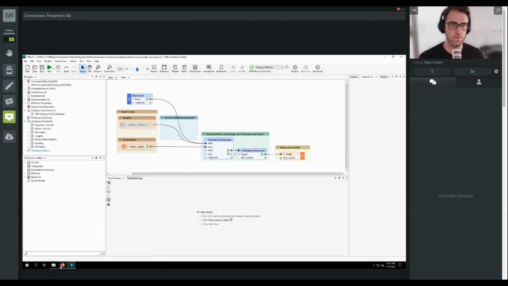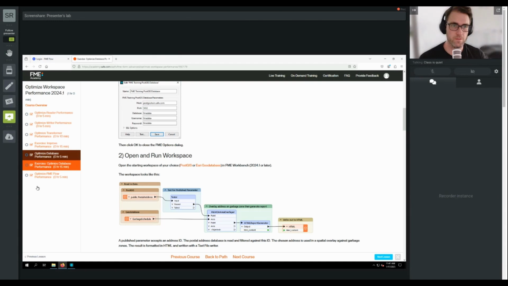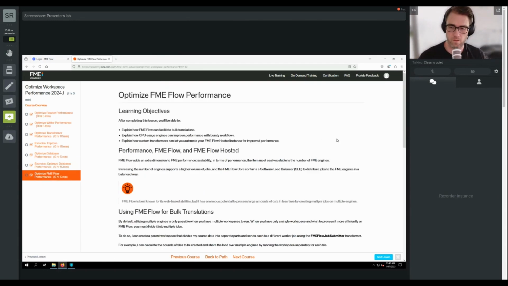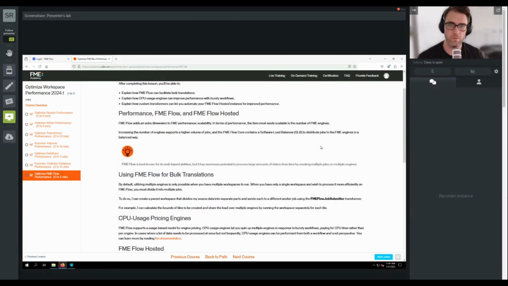Let's talk a little bit about FME Flow Performance before we do compare workspaces. One of the main reasons you might consider adopting FME Flow, other than the sort of enterprise type user access management stuff, is scalability.